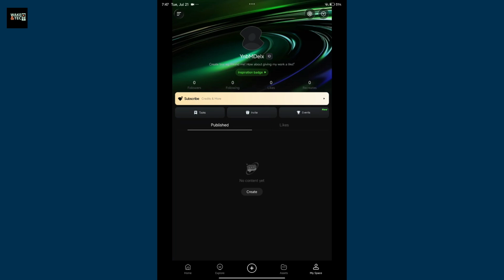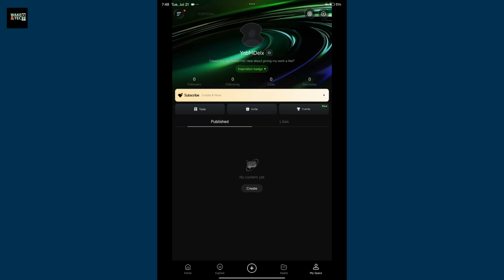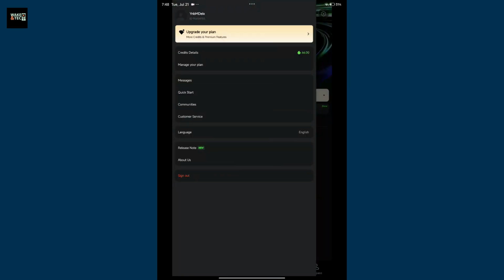Now, once you get to this profile section, go to the top left corner and tap on the menu button. In the expanded menu, you'll see a log out or sign out button at the very bottom in red. Before logging out, make sure you remember your credentials. If you do, tap on sign out.